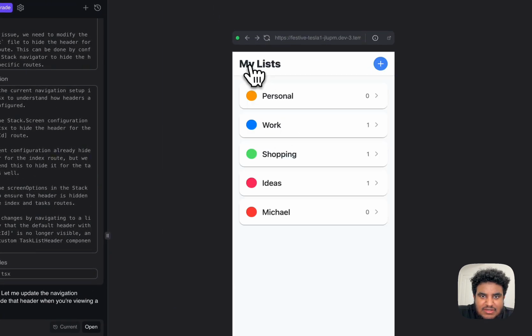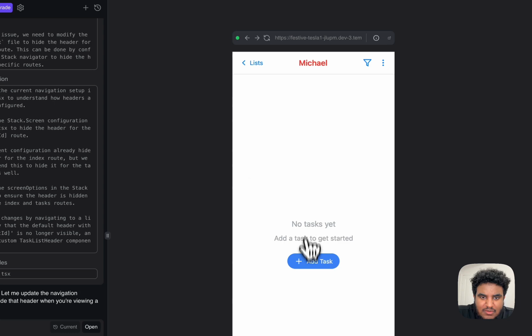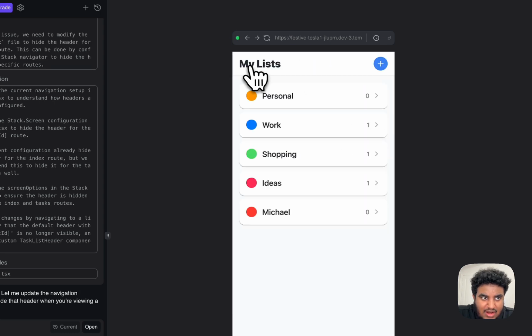I'm back, I'm still in preview mode. I can click on list. Perfect. It's working butter smooth. I really like how our app has come together.